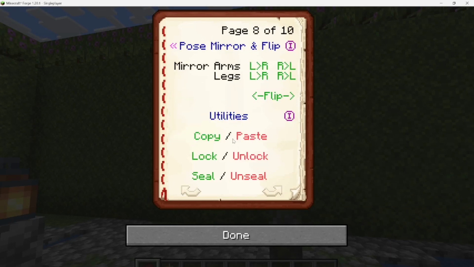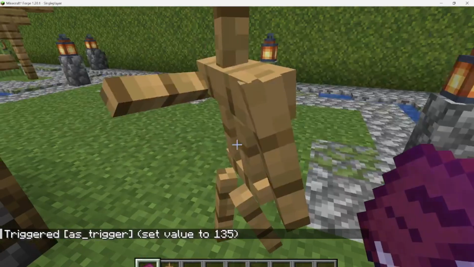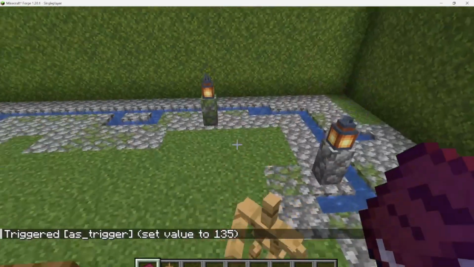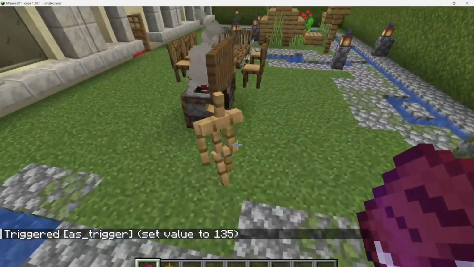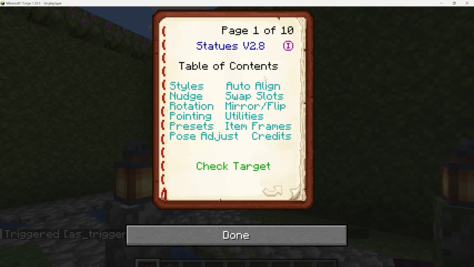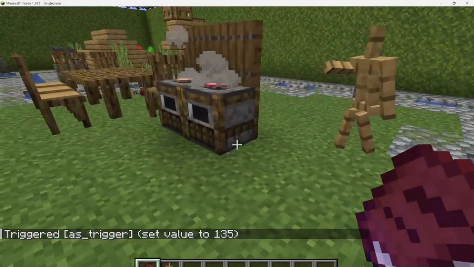Mirror or flip, you just flip the armor stand. Yeah, it's facing the other way. Isn't it? No, it absolutely does not flip the armor stand. I have no idea what it does, to be honest, so go to Zombie Cleo's tutorial for that. And that's pretty much all, except the auto align thing.